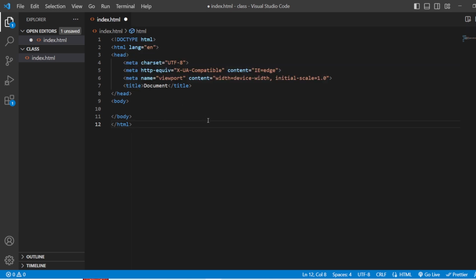Next is meta name equals viewport, content width equals device width, initial scale 1.0. Now this viewport means the display of your HTML document, or how it is going to display. So the width should always be equal to the device width. In whichever device you are using it, it should be according to that particular device. And initial scale 1.0 means that the zoom scale of that particular HTML page should be 1.0, that is the normal page.